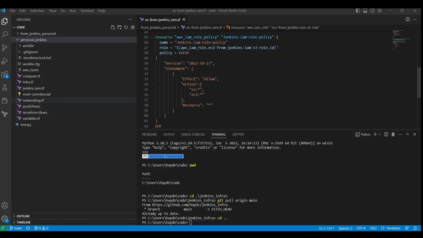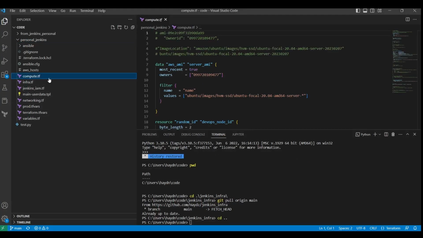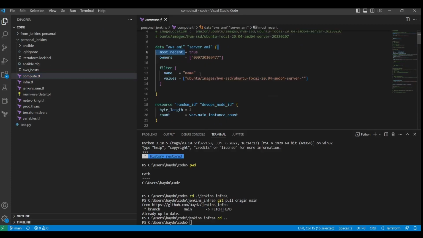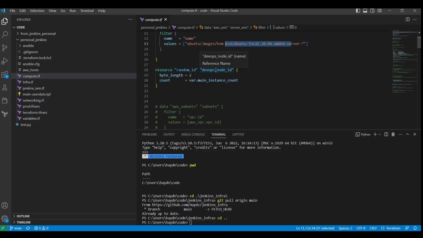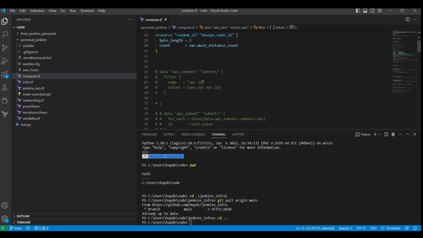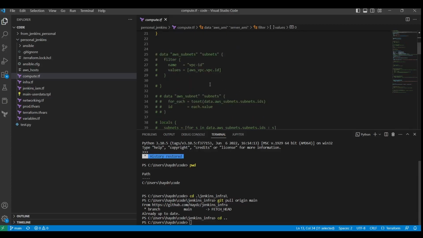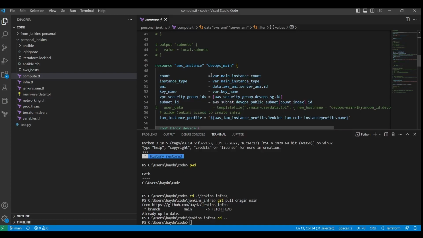Yeah, if I go into it and you go into the compute, you'll see that you choose an AMI with the owner, and it's just Ubuntu 20. The random ID, DevOps node ID, is basically so that when you create something or create a name, it adds 2 random numbers to the end. Simple as that. It does go through teaching you how to for loop through subnets, which was interesting.